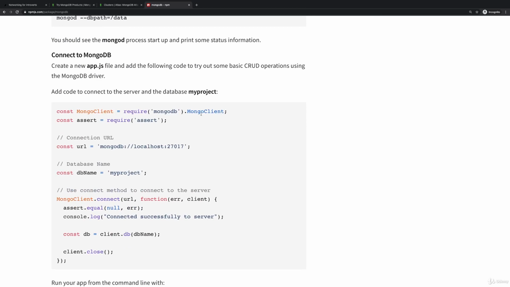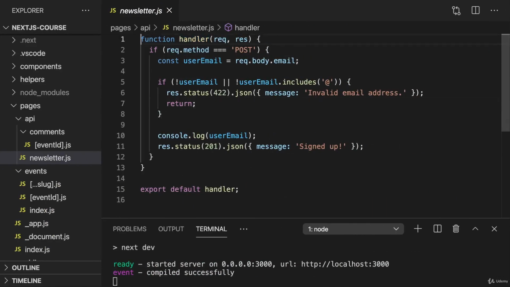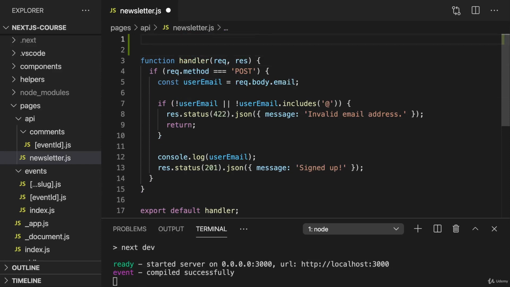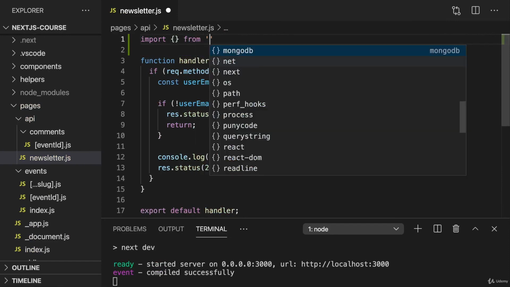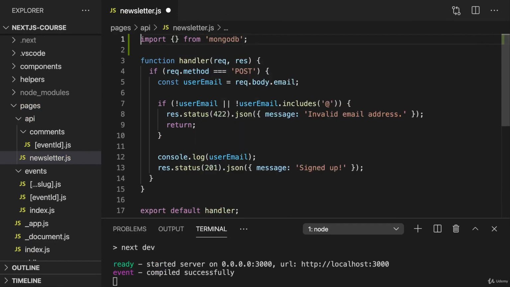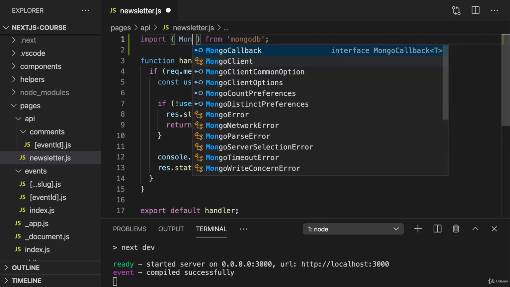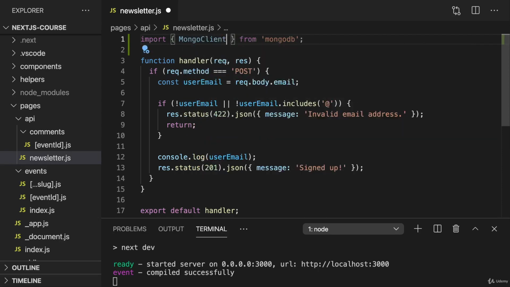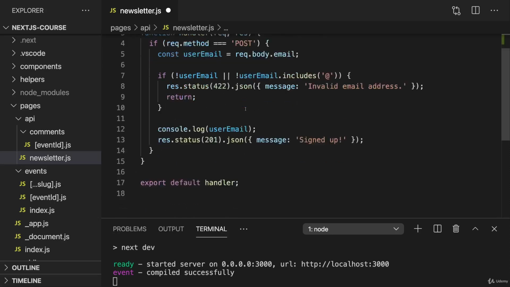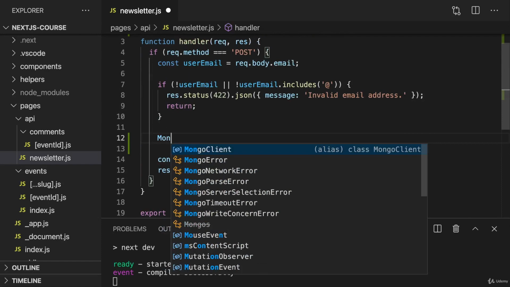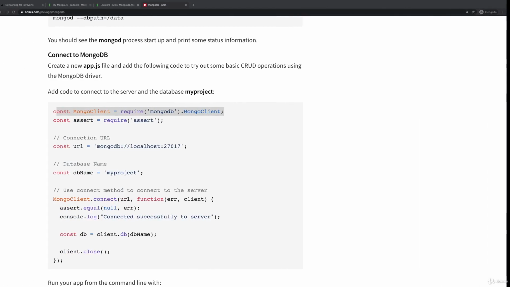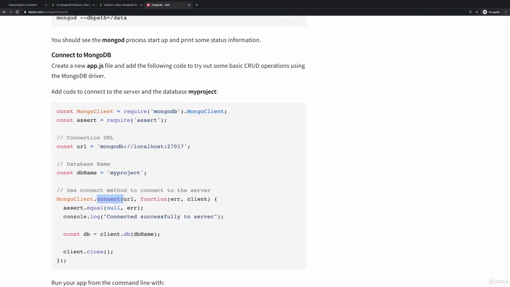So let's connect to MongoDB, and for that we can use this code, though we can also adjust it here in newsletter.js. We can use ES module imports, and we can import something from MongoDB, like this, and the something I want to import is MongoClient, between curly braces. With that imported, we can use it down here to set up a connection. So here we can then use MongoClient, and as we see here in the docs, call the connect method to connect to a database.